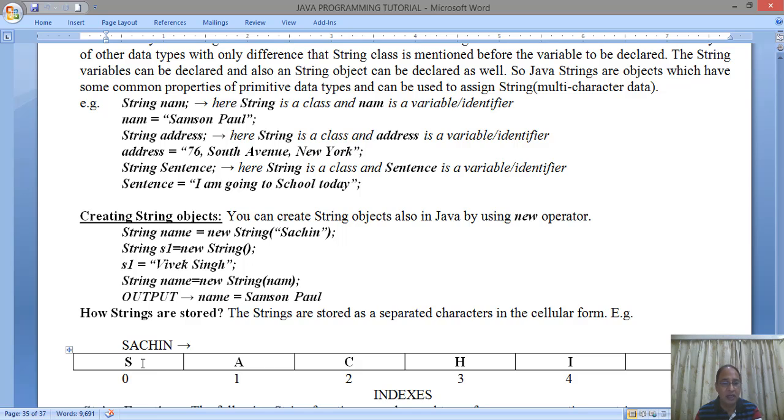S will be in the first cell, A will be in the second cell, C will be in the third cell, H will be in the fourth cell, I will be in the fifth cell, and N will be in the sixth cell. So there are a total of 6 cells, or you can say this is a sort of table which stores the name in cellular form inside the memory of the computer. Now each cell is known as the index.